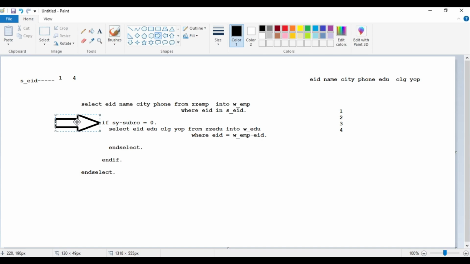If they exist, then it will go. That's what I am saying, right? I have my employee table with employees 1, 2, 3, 4. If I give 1 to 4, will these records exist? Yes, sir. So will it go? Yes, sir. No, sir.